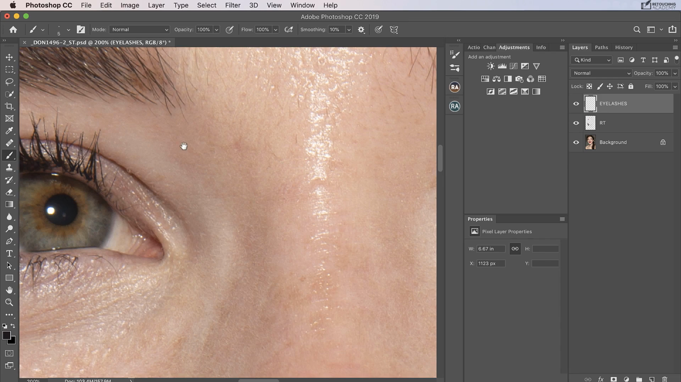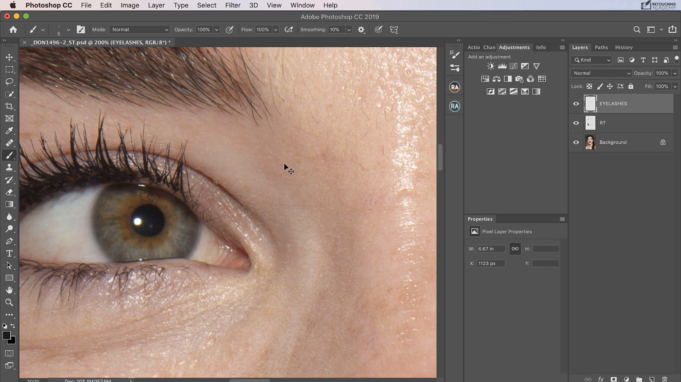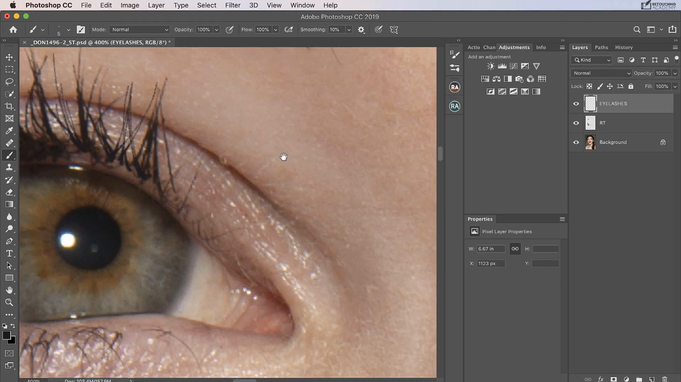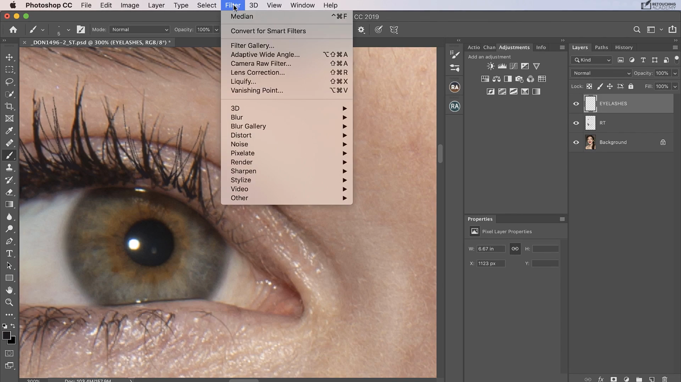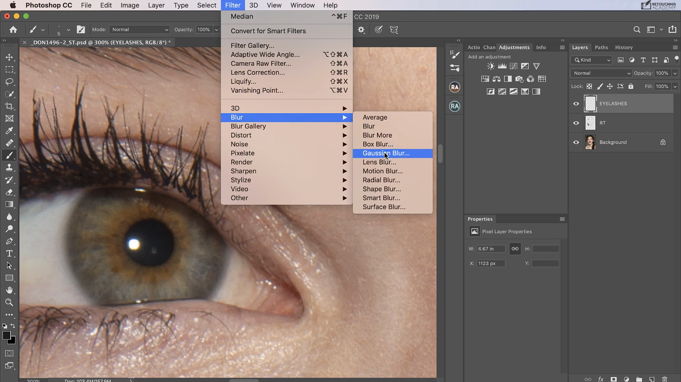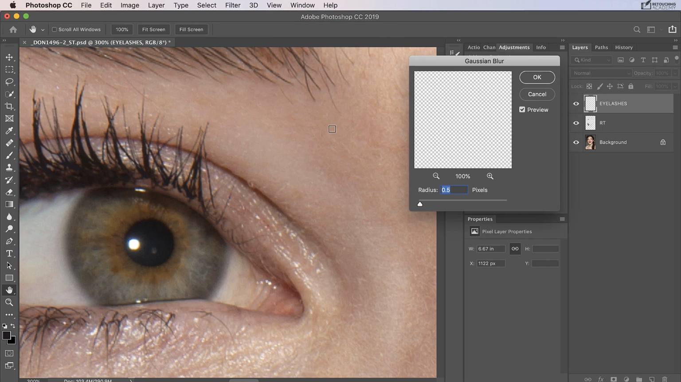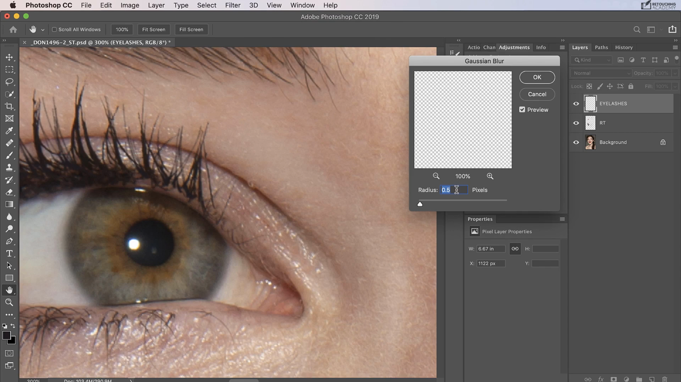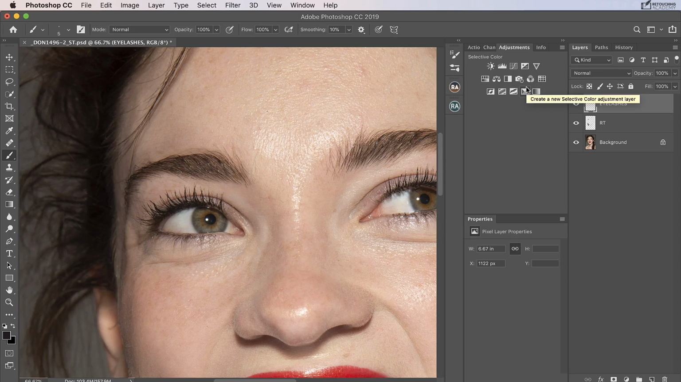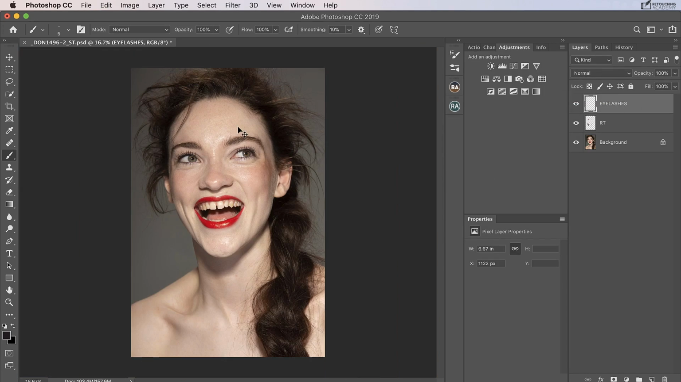Perfect. So the last thing we've got to do to make these hairs really sit in there is just blur them slightly so that they fit in with the hairs around them. So I'm just going to go to Filter, Blur, Gaussian Blur, and I'm going to have a look at what blur strength works. I think 0.5 is too much. I'm going to try 0.3, which looks better to me. So I'm going to press that, and that is the eyelashes filled in.